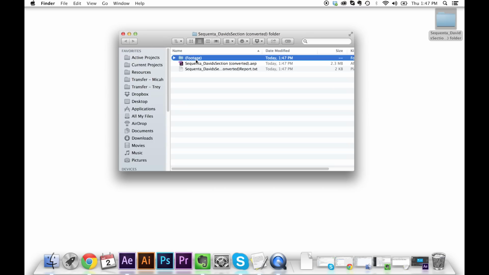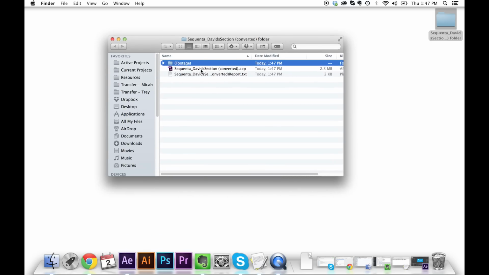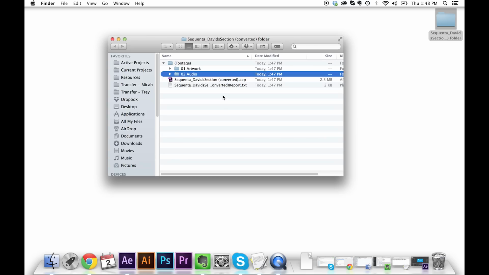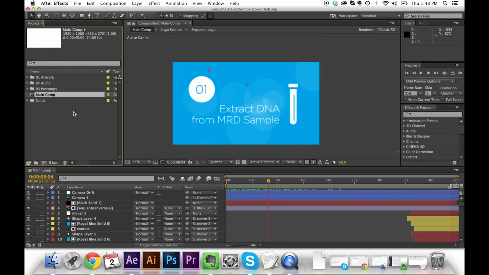And if I go in here, you'll see I have a footage folder, a project file, and a report. Now, basically this folder contains everything needed to reconstruct the project. So if I open up the footage folder, what's interesting is you'll see that artwork and audio actually resembles the folders in my project panel. So if I open up my project panel, you'll see artwork and audio. It's actually copied the names of those. The reason it didn't copy pre-comps is because pre-comps are stored inside of the project file. They're not actually assets. But anything with an asset in it is going to be pulled into those two folders.